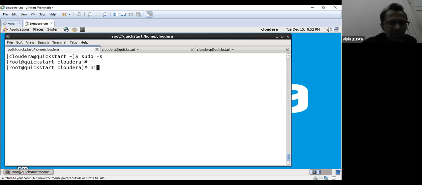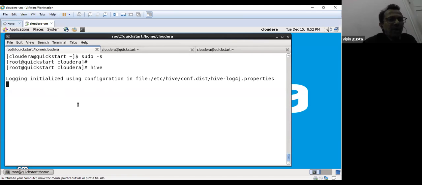Now I'm starting Hive. When we type mysql, a MySQL prompt appears. Similarly, when I type hive, a prompt will appear. So we will see what the prompt is. So this is the prompt.